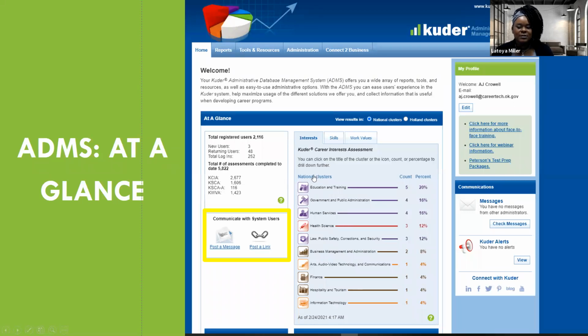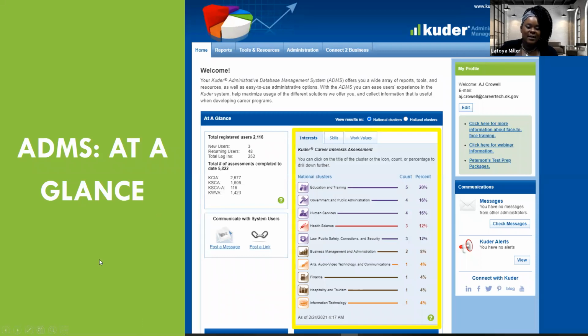The third section, I feel, is this interest box in the at a glance section, which is the overall status of your whole campus. The best use of this tool is overall planning. It's an overall planning tool for events and engagements for your students. When you look at this, you can already tell how many of your students are interested in what career cluster. If this was actually my campus, I know that at least 20% of my students want to see education and training.